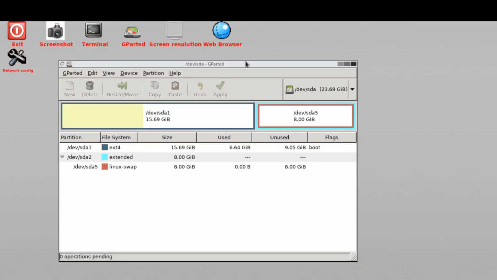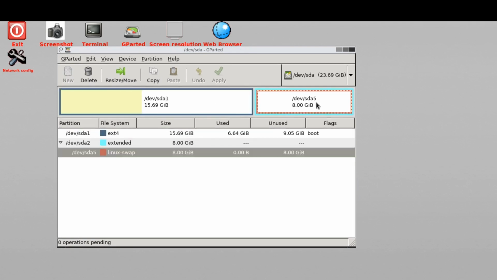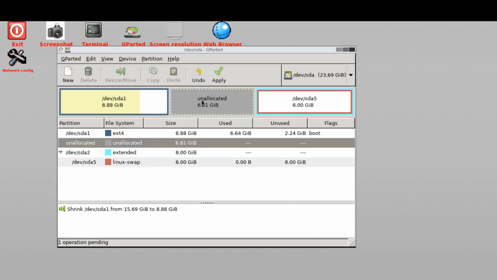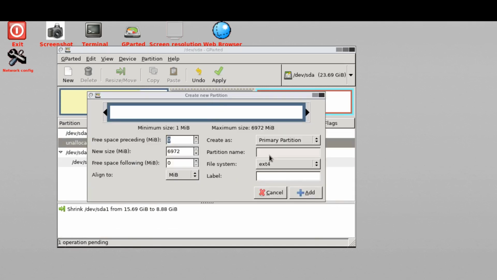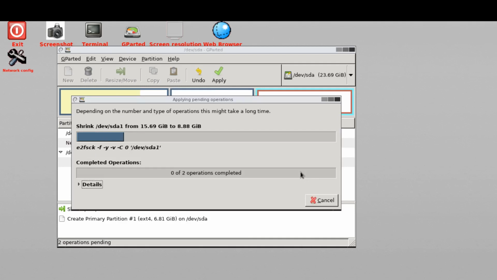So, Gparted, this is the virtual machine's partitions and resize move. You can do anything you want in here. New partition, call it new. Add and apply, there you go. Pretty basic. It's an ISO that's really, really small, really simple, really easy to use. It has one, you know, purpose in life, and that is to boot in and repartition your drives.